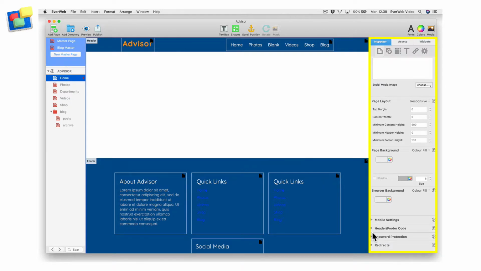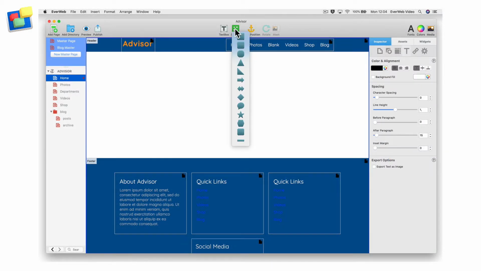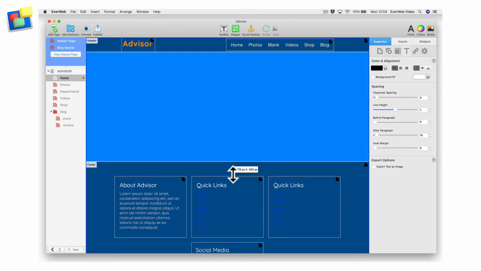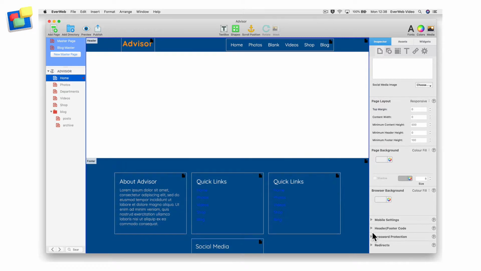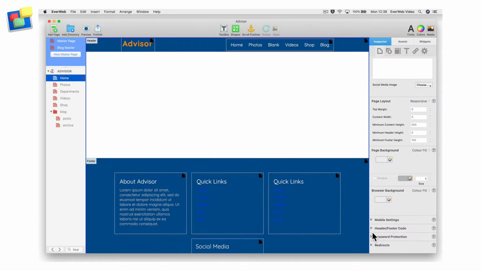When setting the header, footer, and content height values, you will see that these are minimum values. For example, if I place an object within the body area that is taller than the minimum content height, the body area will automatically expand to accommodate the object. Therefore, you will often only need to set minimum height values as nominal values. In my example, I am going to set the content height to 500 pixels.